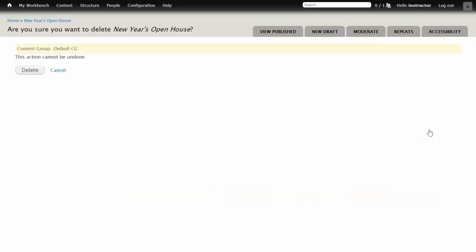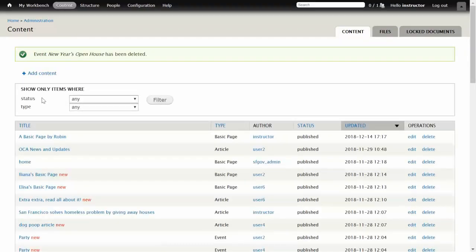Drupal wants to confirm that with me because if you'll notice, it's an action that cannot be undone. So it always requires 2 clicks to be able to delete a file. And when I say delete, this page will be deleted. And now I only have my basic page. I no longer have my New Year's open house that I had before. So that's one thing to learn how to do. How do you simply delete web pages off the website if you need to clean up the website itself?